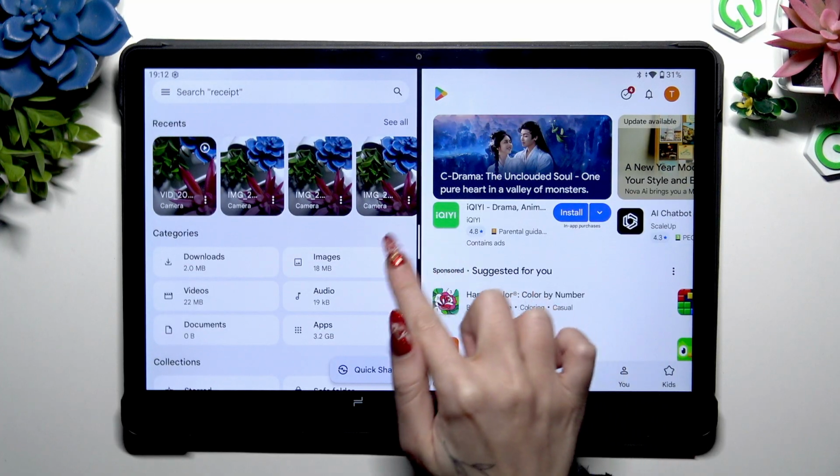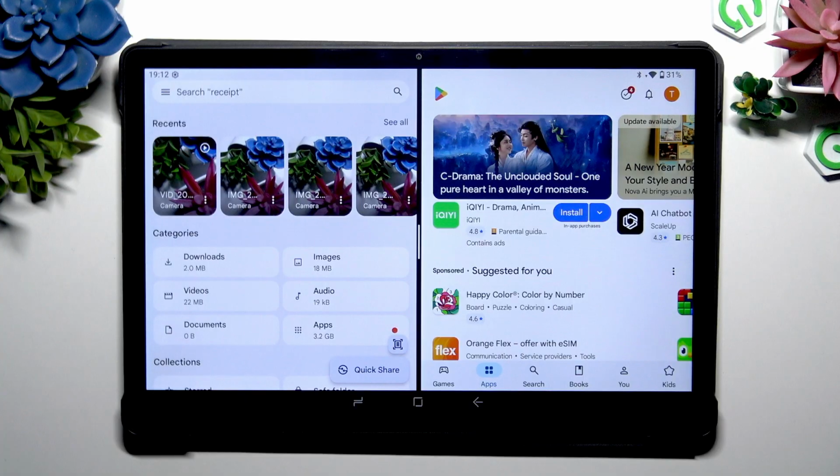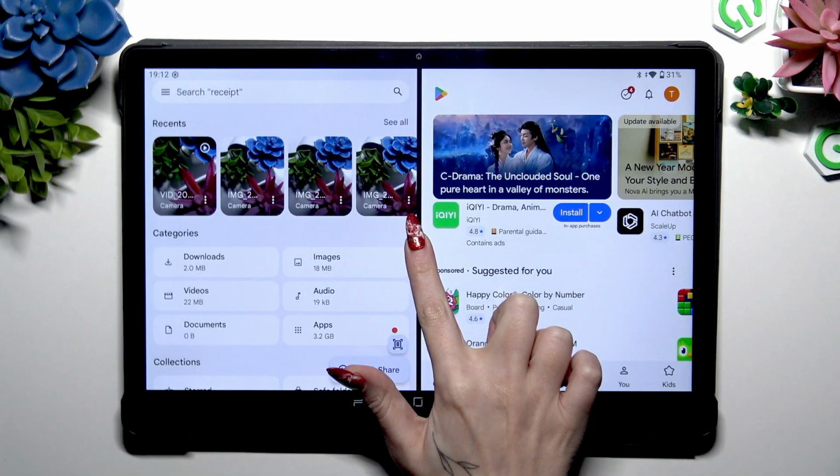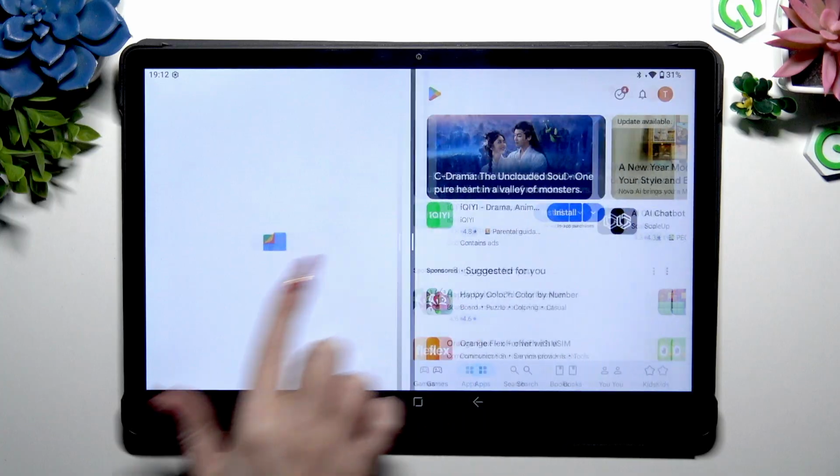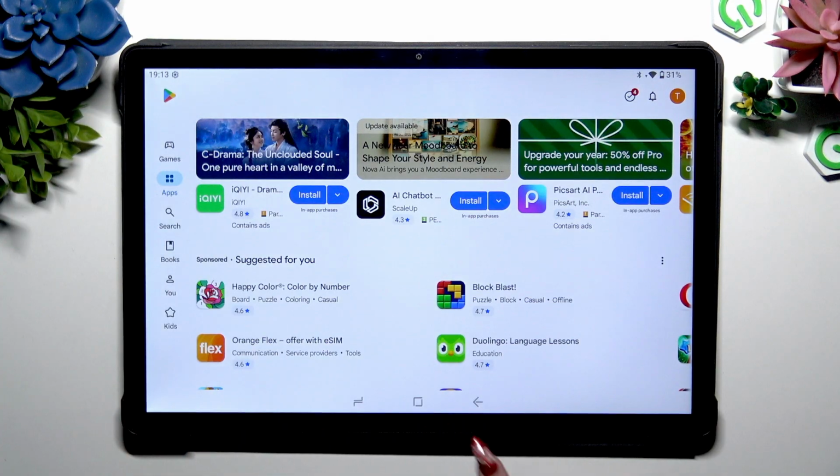or you can hold this line in the middle and drag one of your apps all the way up, all the way down, or in my case, all the way to the right or to the left. Then use Home button to close the remaining one.